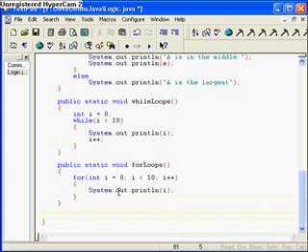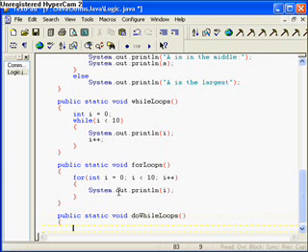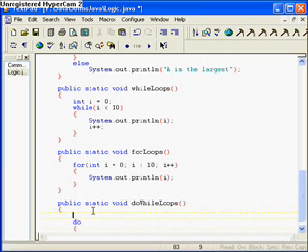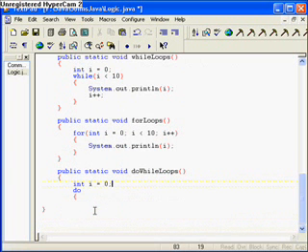There's also one more type of loop. Do while loops. Now these are just a little bit different. Let's create a variable. In that they evaluate at a different point.